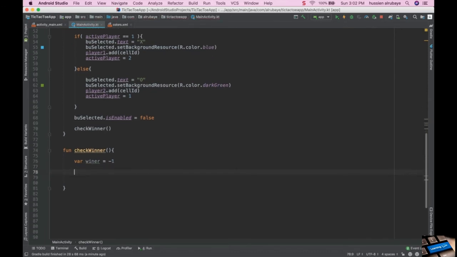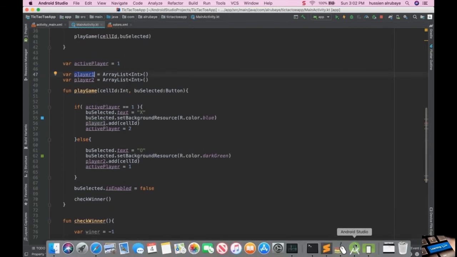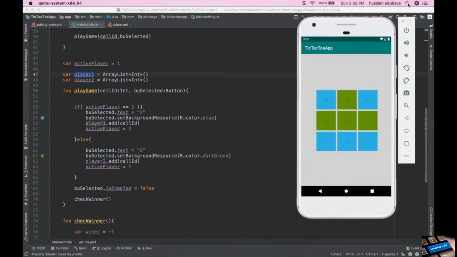So based on the rules, player 1 will have a list of the cells that he selected. Player 2 has a list of the cells he selected. When we play this game, we have multiple rules. If someone picks all this row, or this row, or this row, he will be the winner. Same thing, if the player picks this column, or this column, or this column, he will be the winner. I will add these 9 rules.